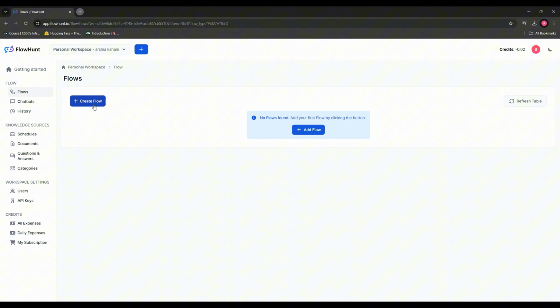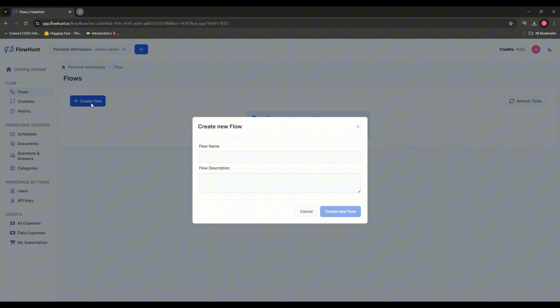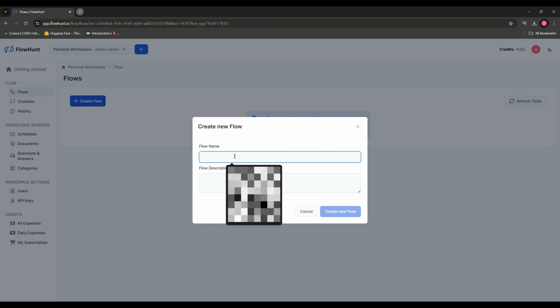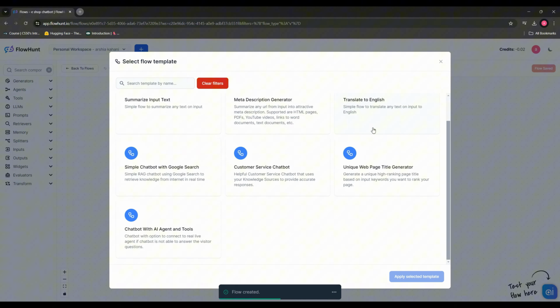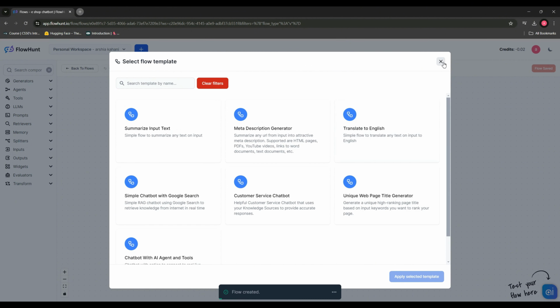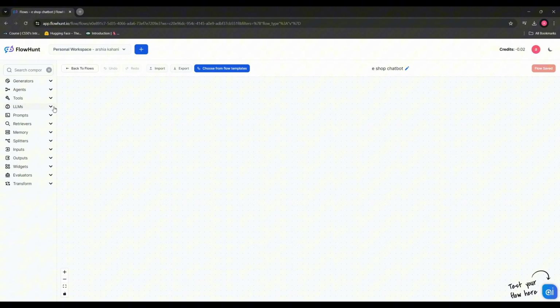Navigate to the Flows tab and create a new flow. Name the flow as you wish and provide a detailed description so that you know exactly what each of your flows does. When you create a new flow, you will have the option to choose from different ready-to-use templates, but we won't do that today.